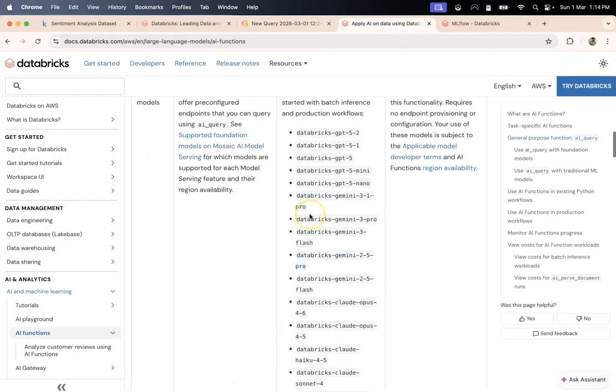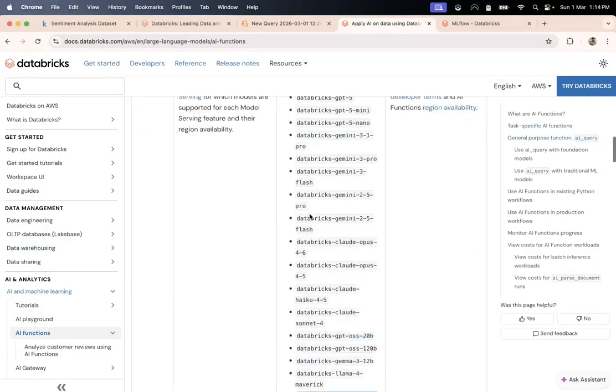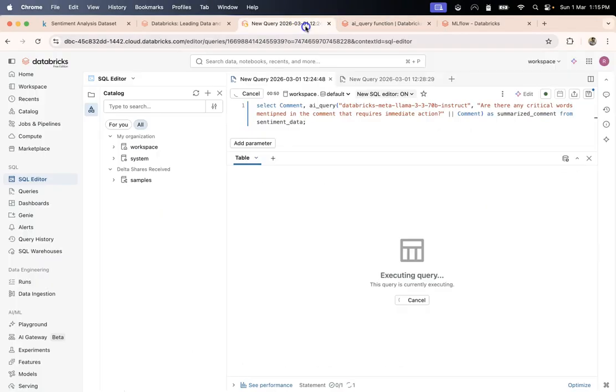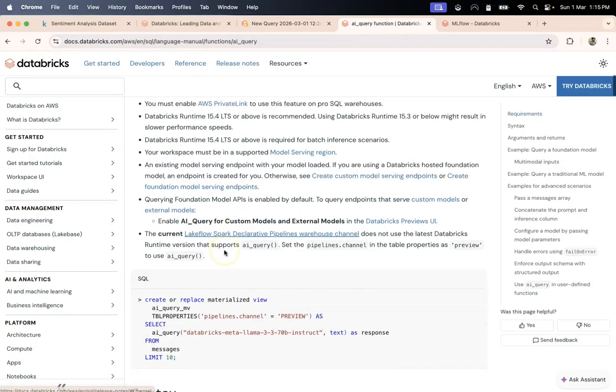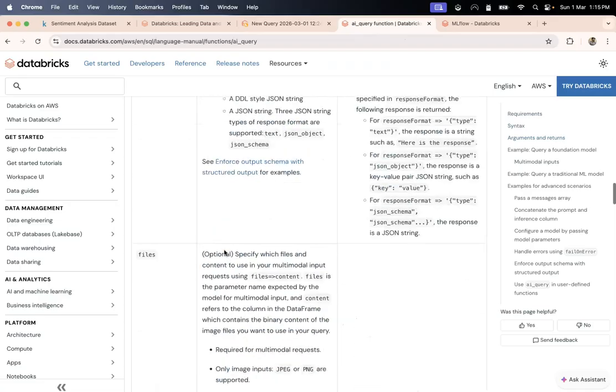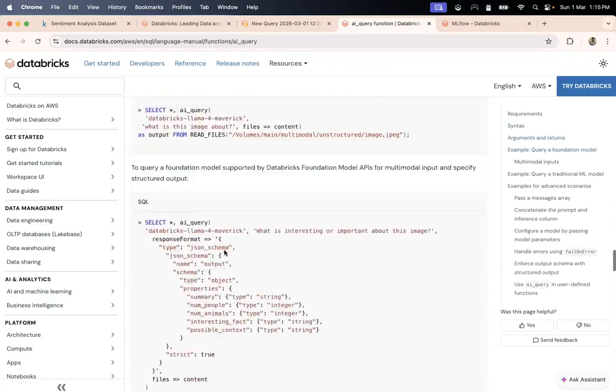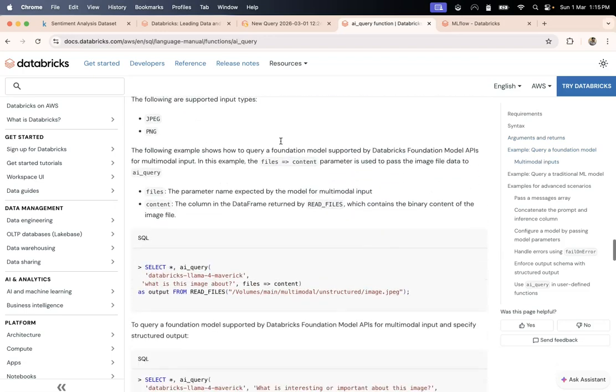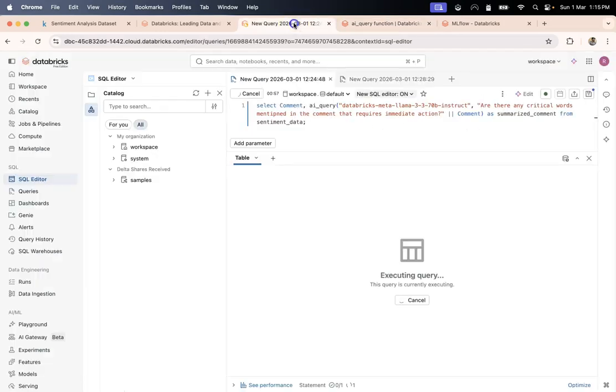Meanwhile, we can go through this documentation. So this is a documentation for AI query. Let me navigate to that. And in the query, you see this is a massive documentation because there are so many different things that you can do with AI query functions that you wouldn't be able to do otherwise.